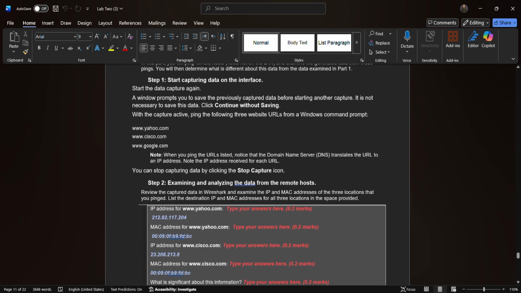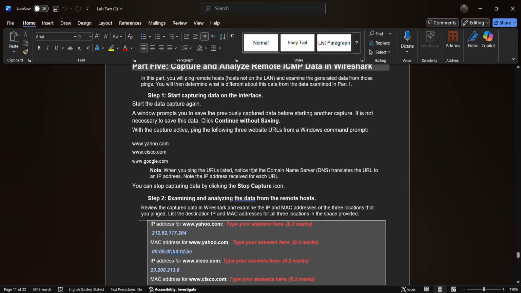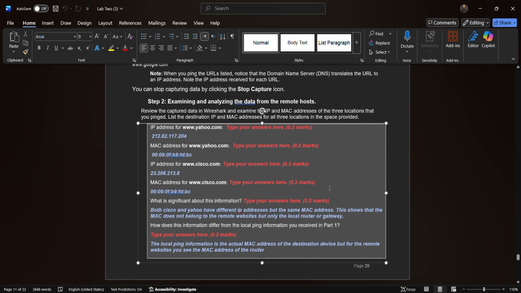Then part 5, we have to capture and analyze the remote ICMP data in Wireshark by following step 1 to capture data on the interface, and then examine and analyze the data for the remote host. You can see that the remote IP address for Yahoo would be this unique one, and then the MAC address for that IP address. What is significant about this information, that both Cisco and Yahoo have different IP addresses but the same MAC address?